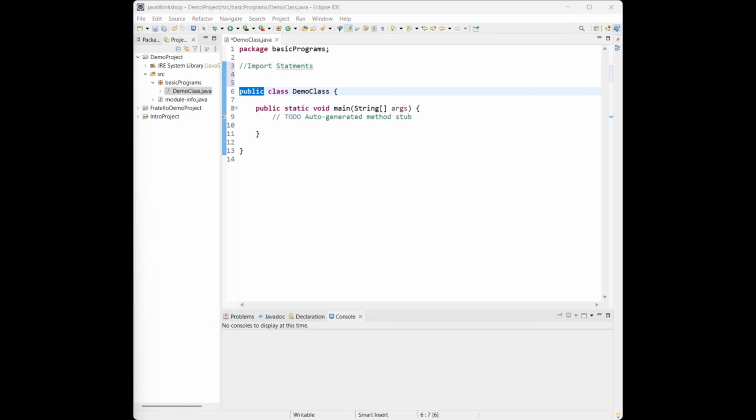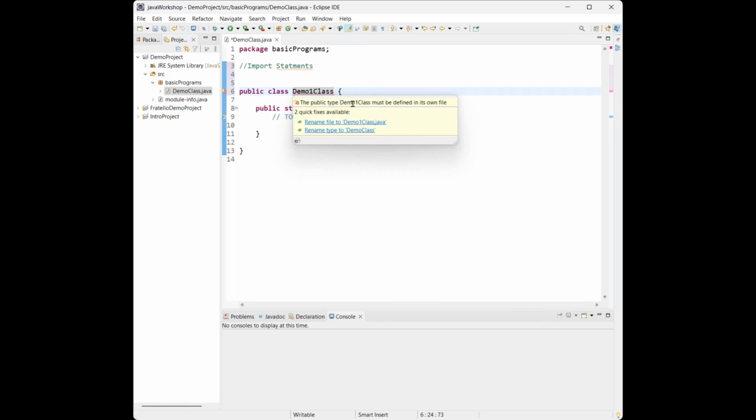For every Java program, we must have at least one class, and the class name should match the file name if it is public. When you are using the public access modifier, then the file name, demo class, and the class name must be equal. See, if I change this file name into demo1 class, it's showing me the error: the public type demo1 class must be defined in its own file. When you remove this public, the error is gone.